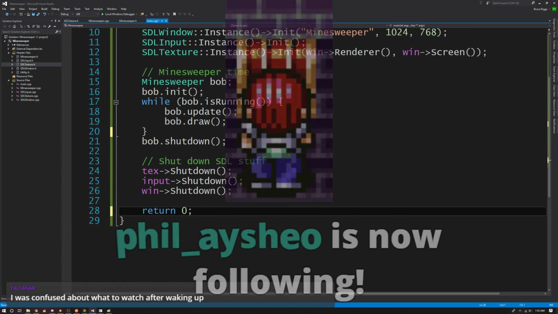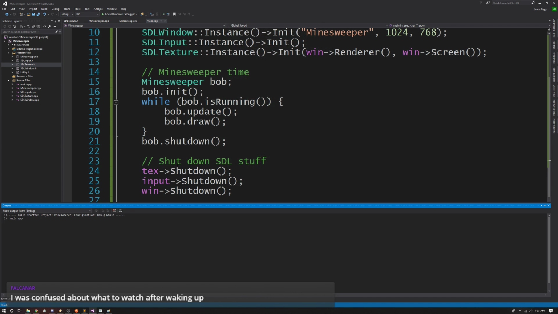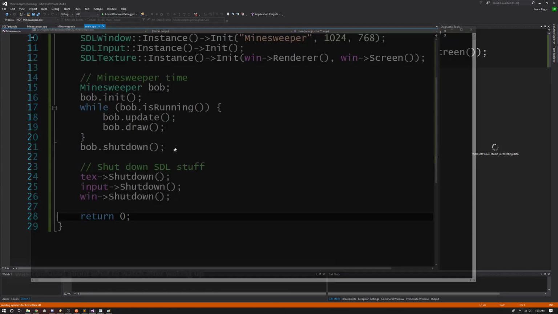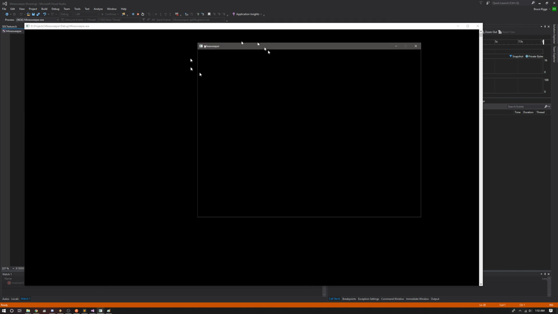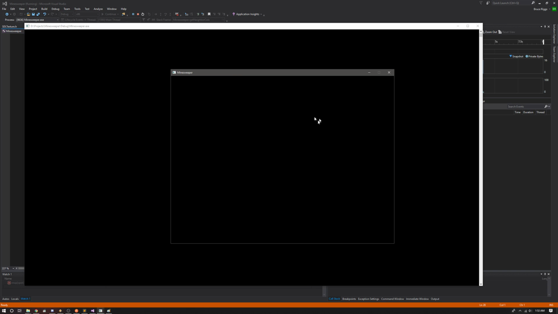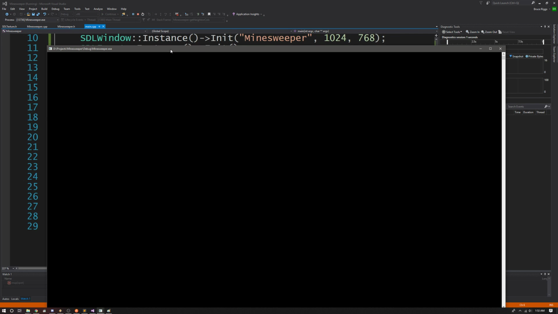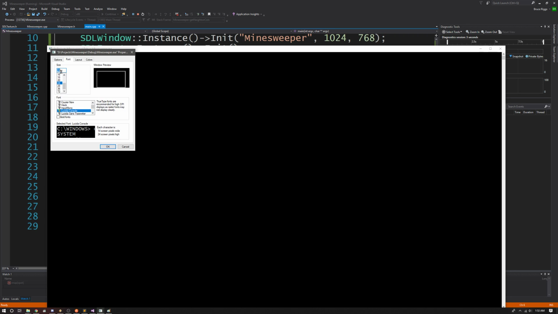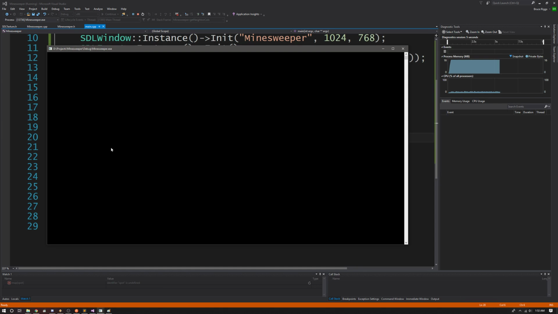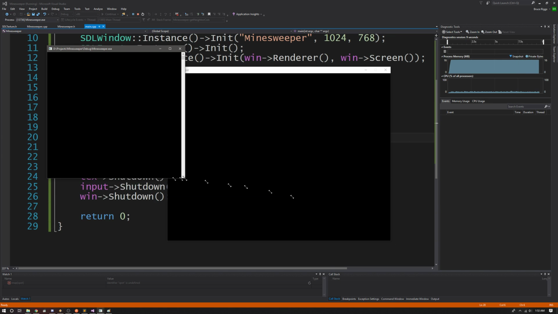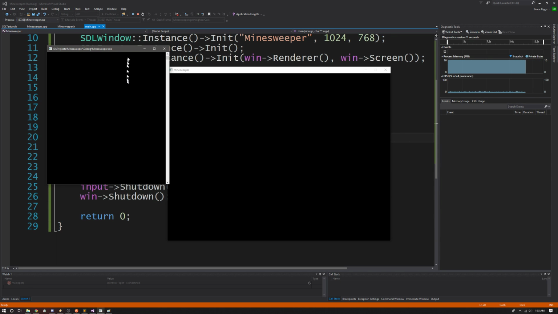Thank you, Phil, for following. I appreciate it. Now it should work. So I have a window, I can move it, but I can't close because none of my buttons are checked right now. Well, first thing I'm gonna do, I'm gonna hide this massive console window in the background. It does not need to be that big anymore. Let's go with that small. And get out of my life. There we go.